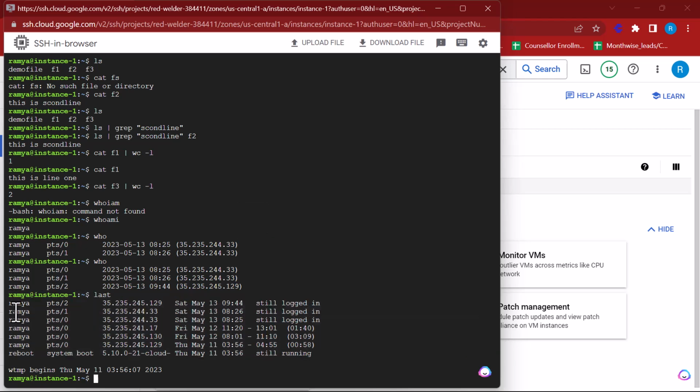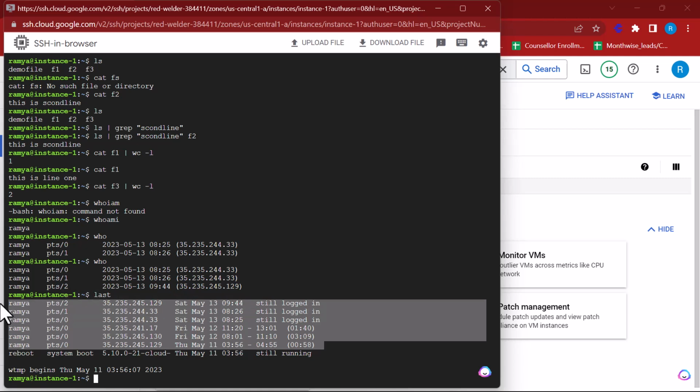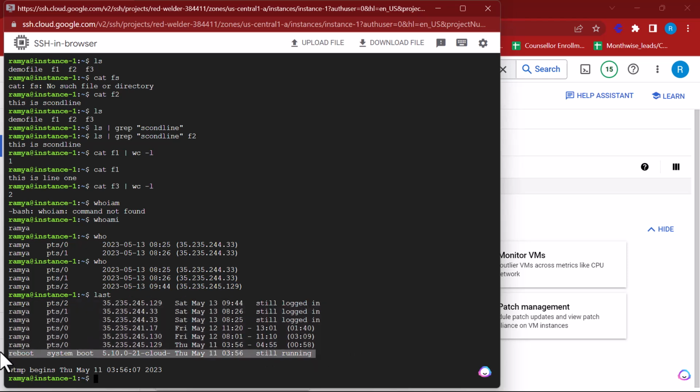So it is showing this. Okay, so it will show all the users who have logged in with the server. Now reboot is the system logged in. Okay, so that is about the syntax called last.